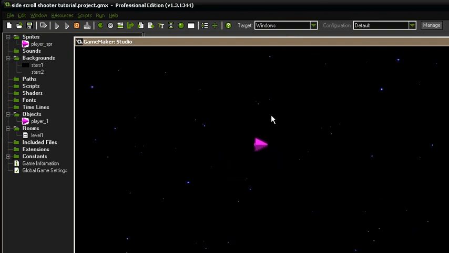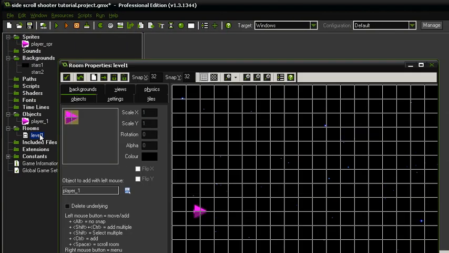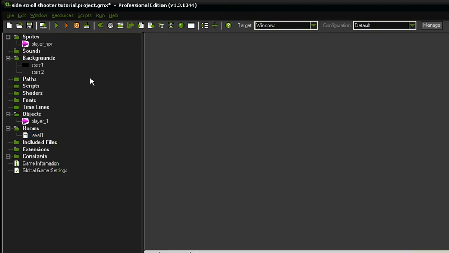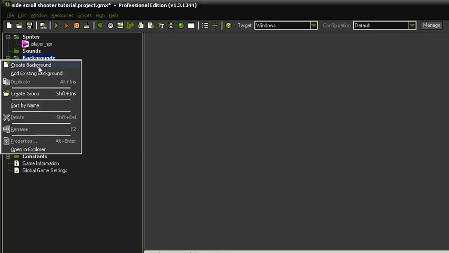With parallax scrolling, I think you can have up to 10 layers, I think. Let's just check that. Go to the room, backgrounds. So you can have 8 layers moving at different speeds. There are other ways of achieving this as well, but this is the simplest way that's built into GameMaker.